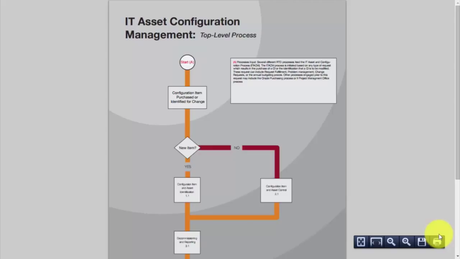There are relationships between IT asset configuration management and the various other processes. The goals of IT asset configuration management are to support the business and customer service objectives and requirements, as well as supporting efficient and effective IT service management processes.